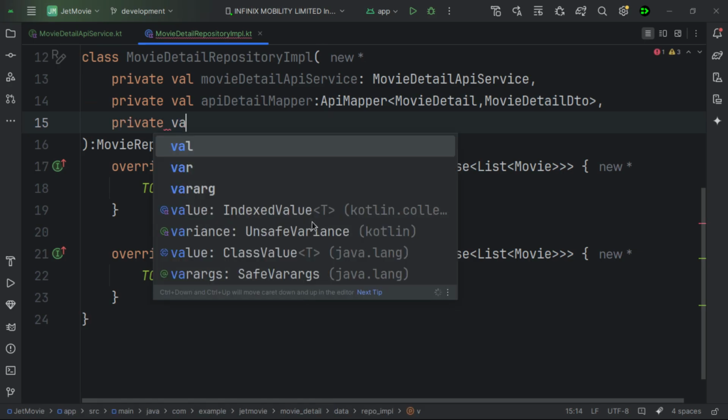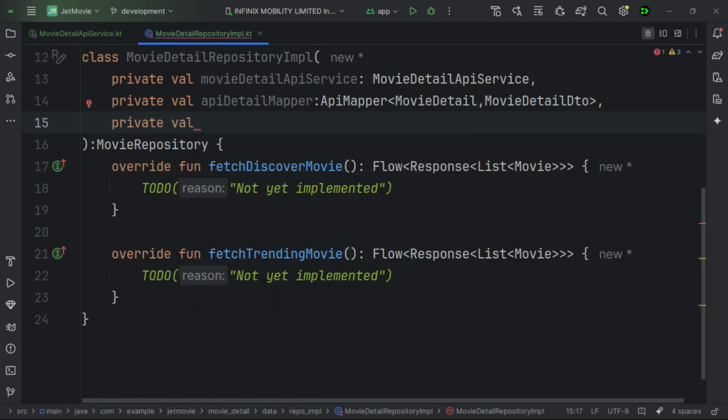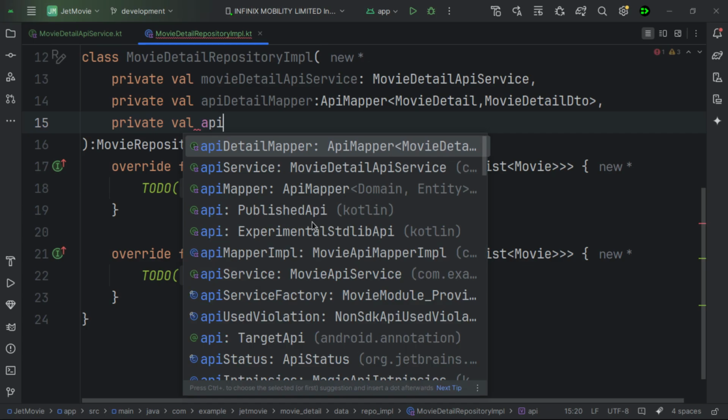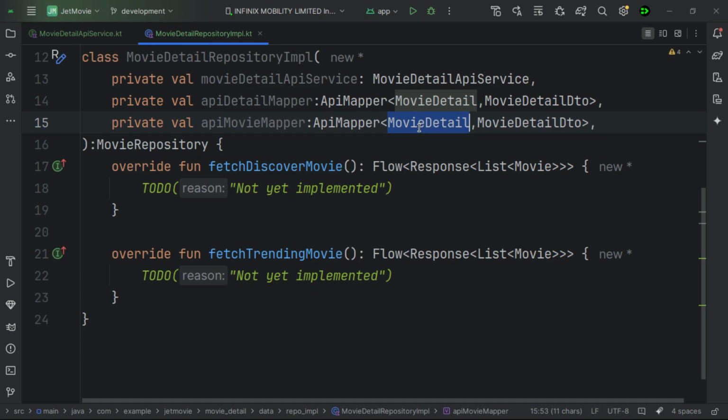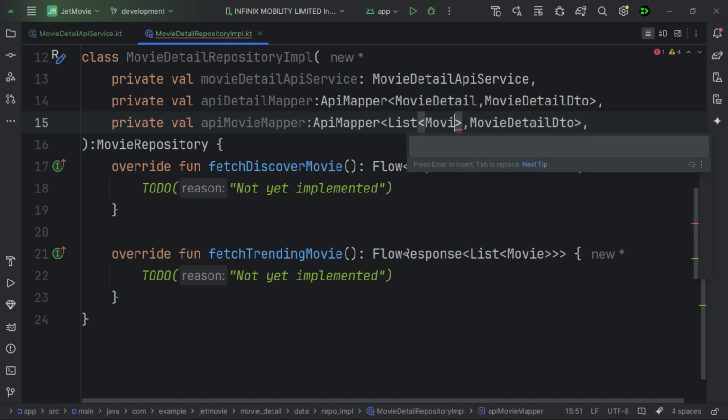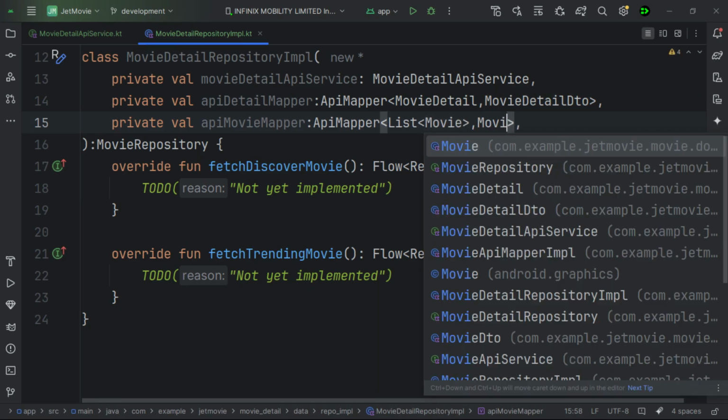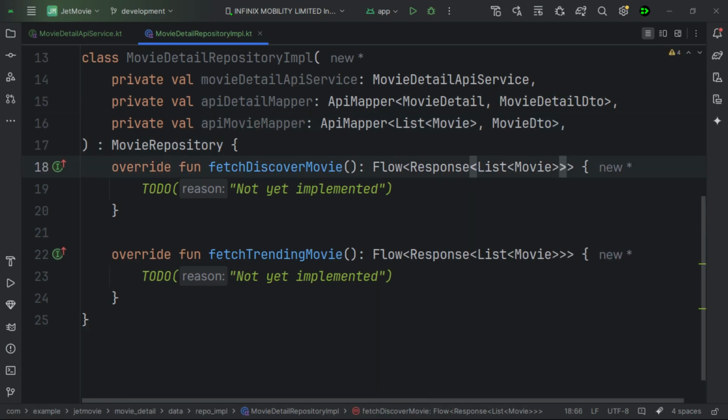Another thing we want to inject here is the API movie mapper, because we're going to map between the list of movie DTO to movie. So let's create here API movie. Let's paste it here. So instead of movie detail, here we're going to have a list of movies. Okay, so I think everything here is looking perfect.